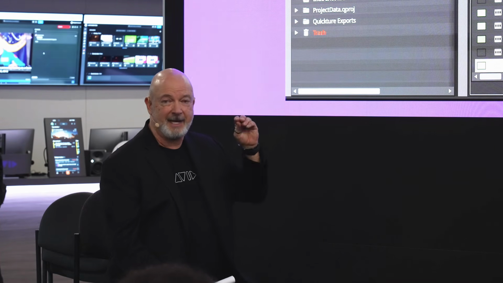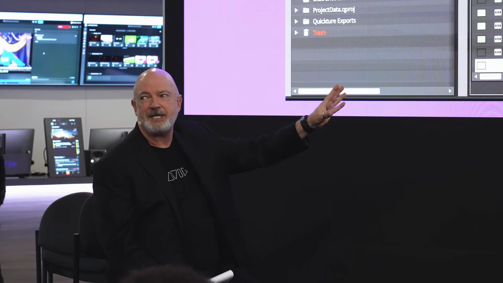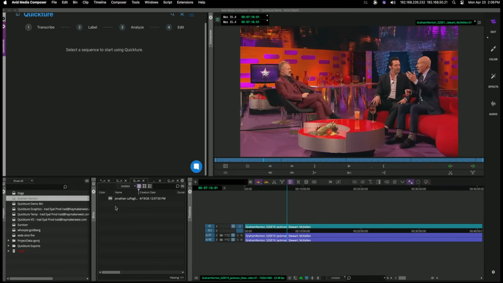And I'll just emphasize again just what Irad said, that he didn't have to leave Media Composer. The whole idea of these extensions and the power of Quickture is that everything is done right here. You have all of your editing tools, and whenever you need to access this, you just go to the extensions menu up top, select Quickture, and perform any of these functions. Here we go.